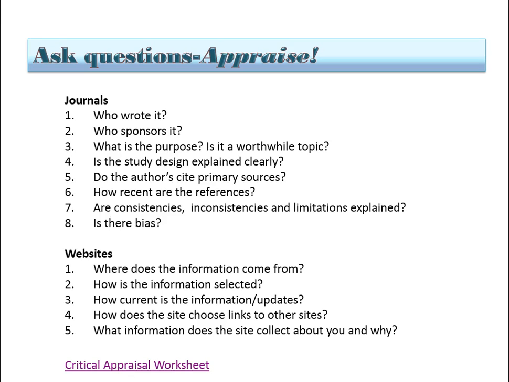In websites, you might also want to look at where people are linking their information from. How do they select it? Do they have selection criteria for their website? Is it current? Is the website up to date? And is the website collecting information about you, and why?